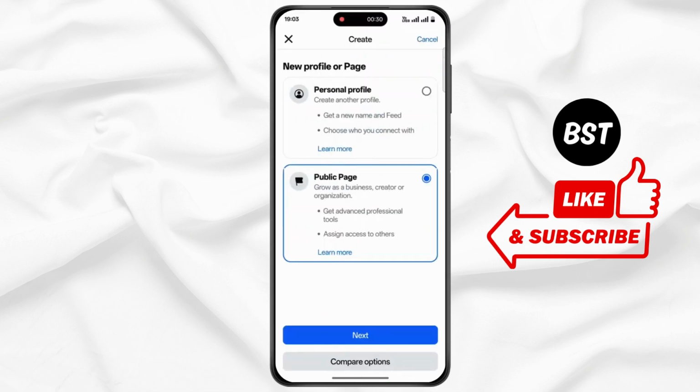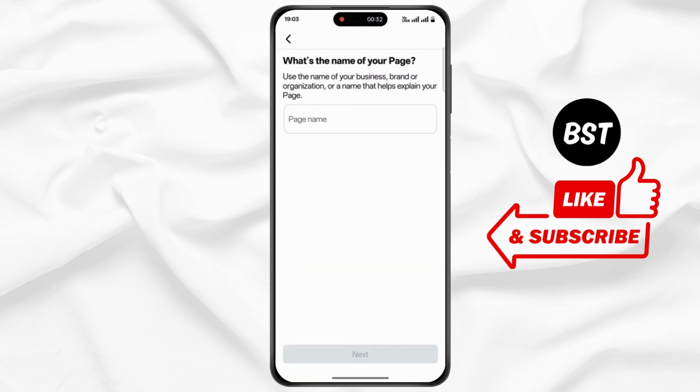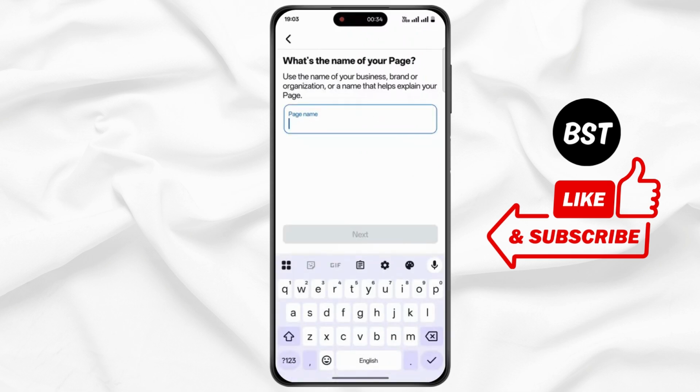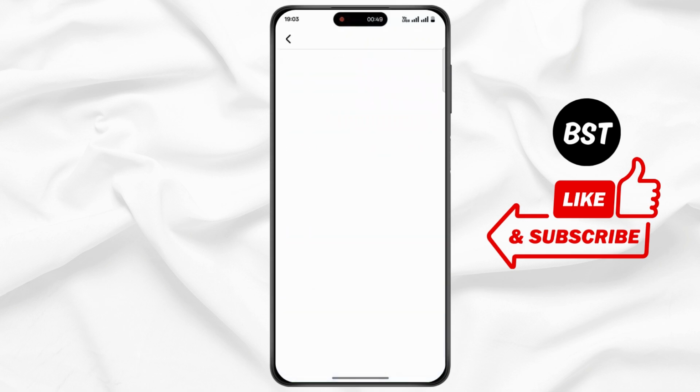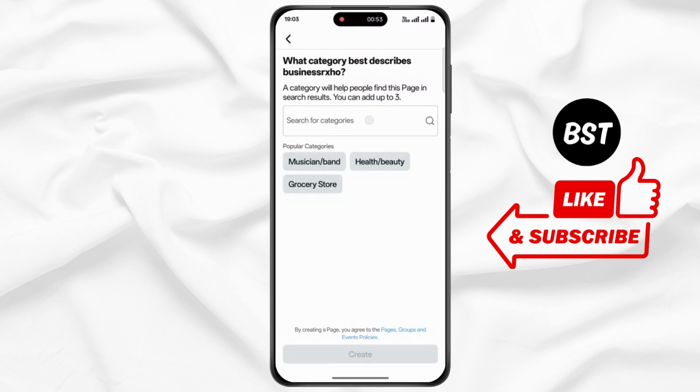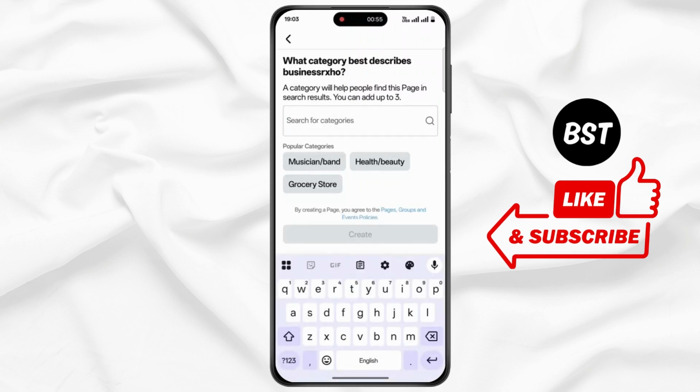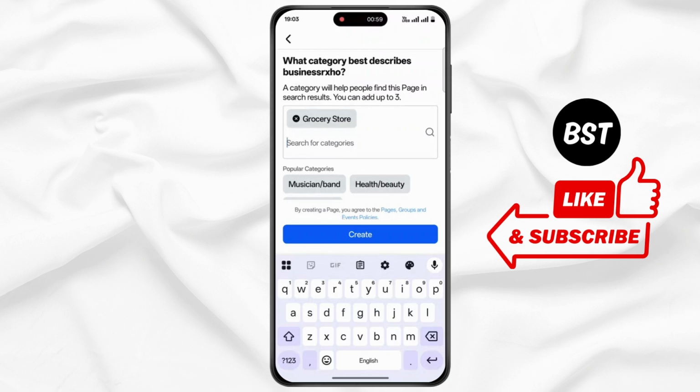Now select public page and tap on next. Now type your business page name. Now simply tap on next. Now tap on the category. Now search for the category of the business. Now tap on create.